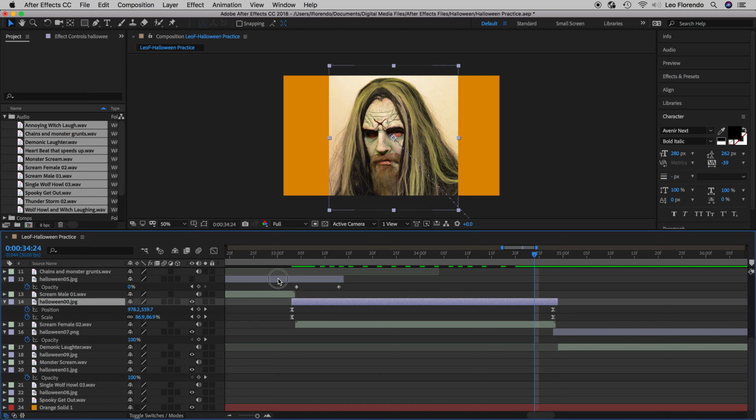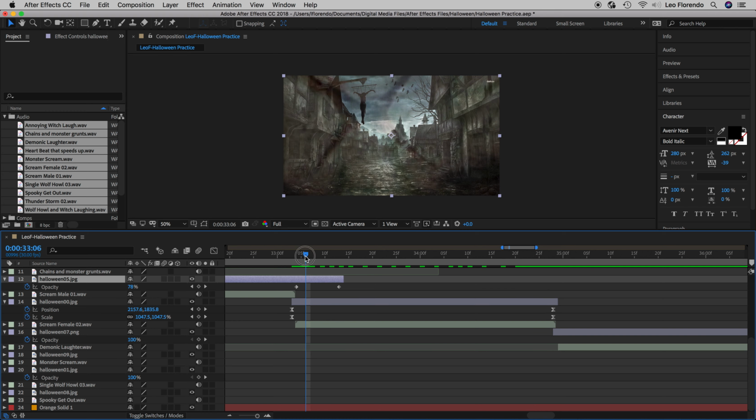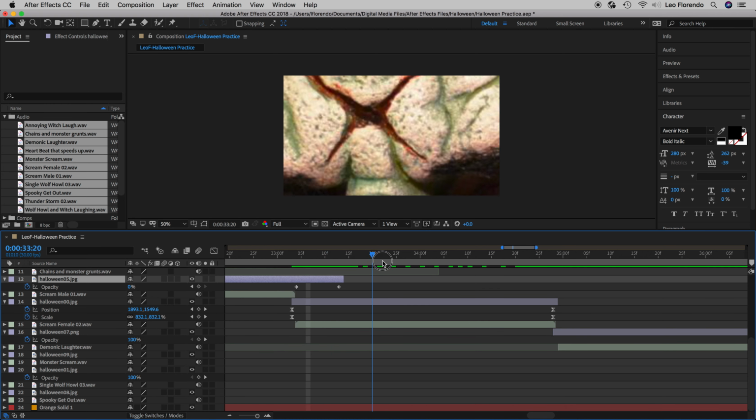Oh, by the way, this photo right up here still has the eyeball off, so I'm going to make sure I turn that back on so that it fades out and reveals that one.